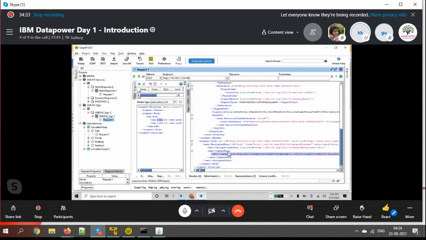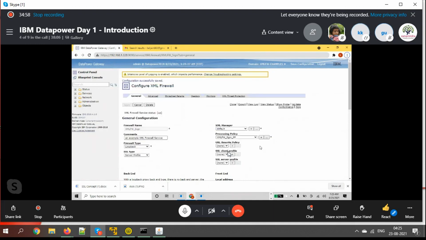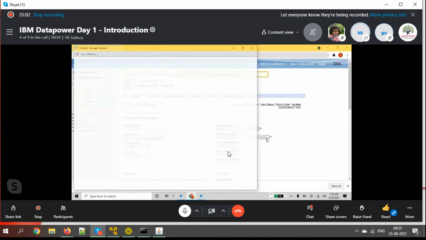Now we have the input ready. We'll create another XML firewall. Same way, you add the verify action. Now instead of the sign action, we will first do the verify action with another XML firewall service. Okay, this is done. We'll create another service. Can I edit the policy, right? Yeah, policy also you can do, yes, but the match action you need to change.